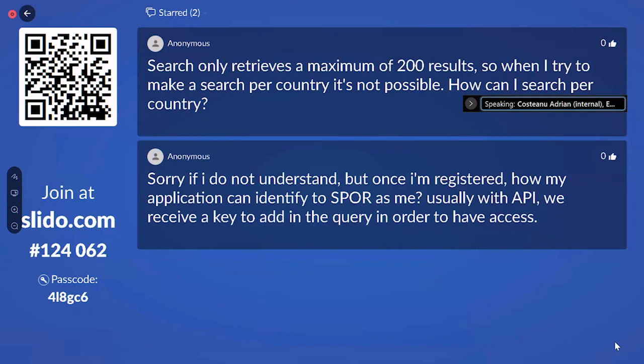Once I'm registered, how can my application identify to SPOR as me? You are provided with a username, a password, and you are affiliated to a specific organization. So SPOR will identify who you are because it talks to the internal EMA management system. So this is how it recognizes. You simply log in with a username and password for the API, and the system will know who you are. You don't need any other key.